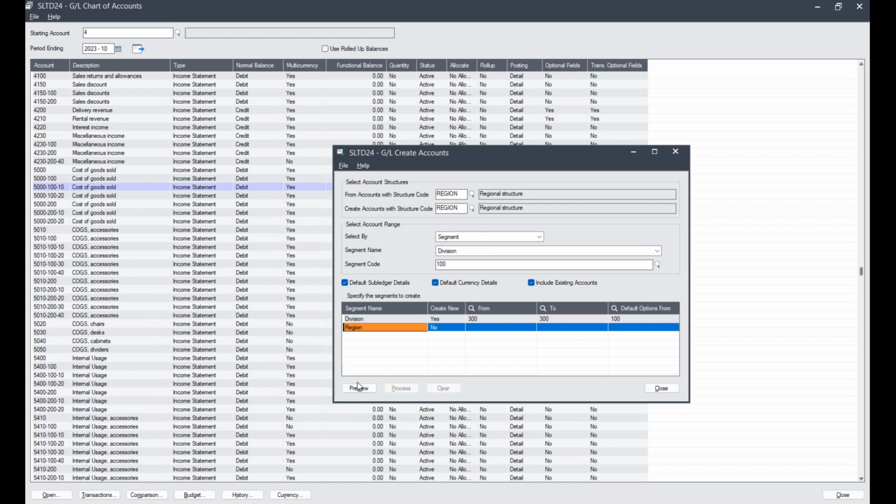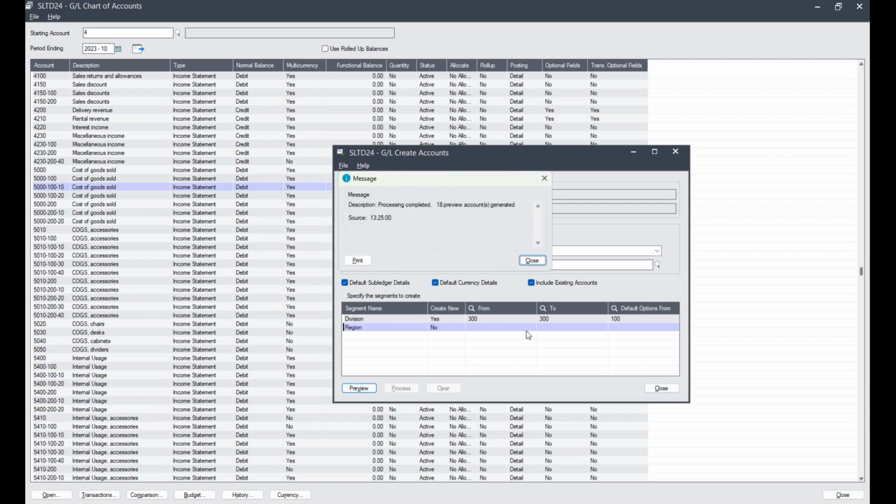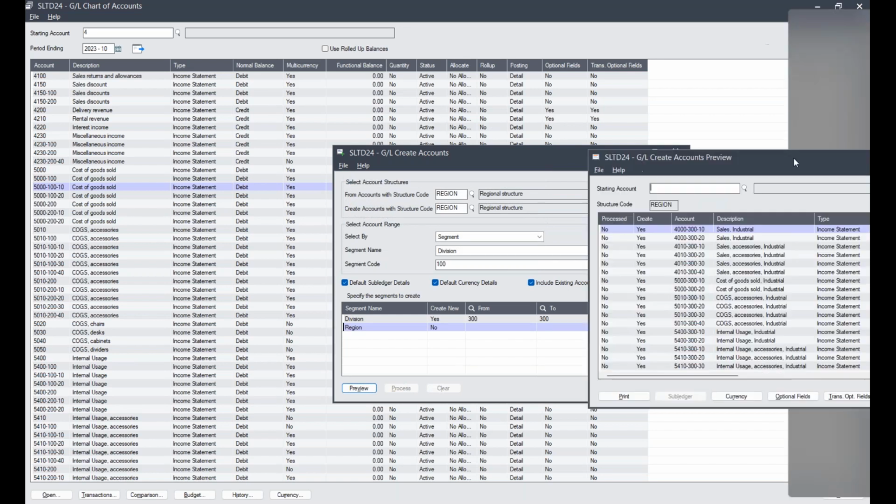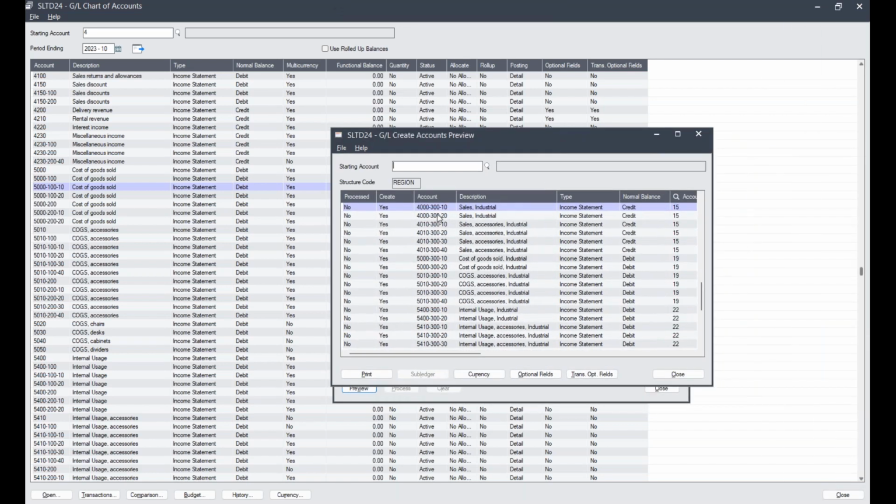But the nice thing about it is you get this preview, right? So there's no harm in trying it, seeing what it generates, and if it's not what you had in mind, then just hit clear. And so there's the same idea, but this time with my 3-part accounts, creating all the new versions of those existing accounts, the existing 100 division accounts, but now with division 300 in its place, and I have all the same options.